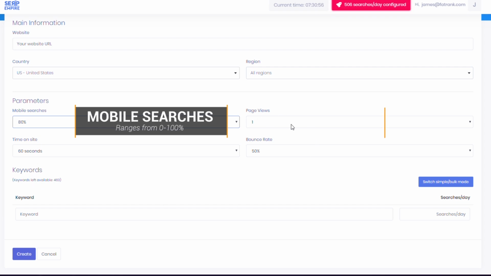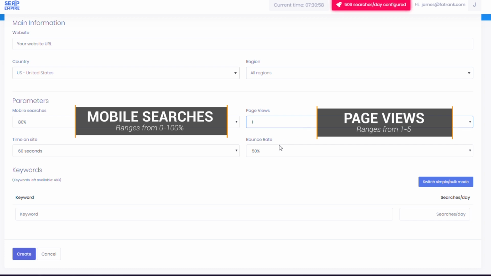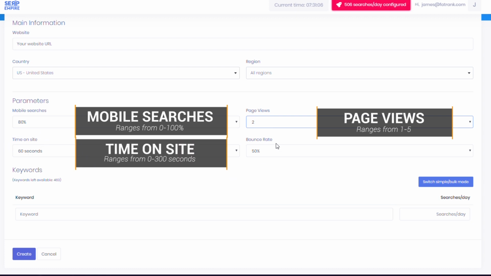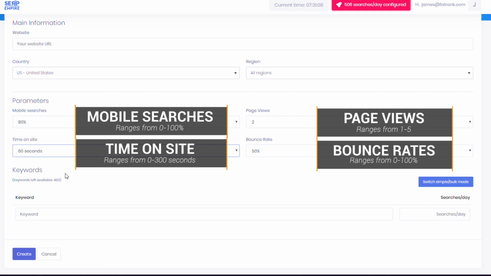Another great feature is the page views. You can select how many page views you want through these searches as well, which is a very unique feature that only really SERP Empire offers. You also have the ability to change the time on site and the bounce rate, which are all figures that affect the bounce rate for your website. It's important to keep in mind how many searches you get and your current bounce rate when changing these parameters.